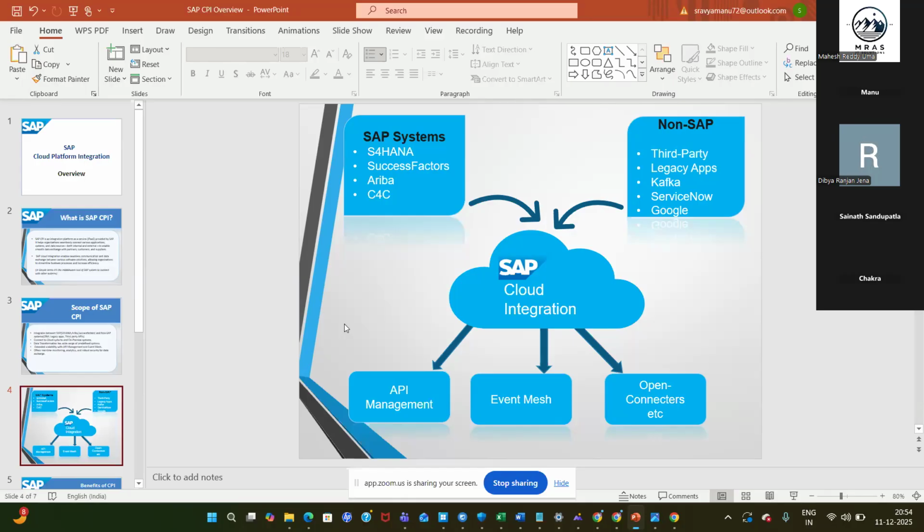Like if you want to connect to ServiceNow. ServiceNow is another application which handles ticketing, right? To connect to ServiceNow, we have a direct adapter from SAP Cloud Integration, so we can directly use that adapter and connect to ServiceNow and exchange data between SAP and ServiceNow. Similarly, we have various other adapters which are already pre-built by SAP and ready to use, like plug and use. So this is the main motto of SAP CPI: to transfer real-time data and also any other data from SAP to other systems.